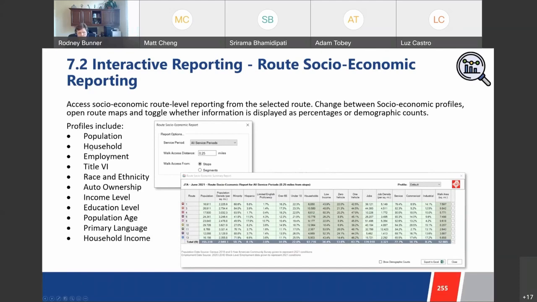You can show other profiles as well: household profile, employment, Title VI, race and ethnicity, auto ownership, income levels, education, population age, language, and household income. All of these are exportable to Excel as well, so you can push them out to Excel.